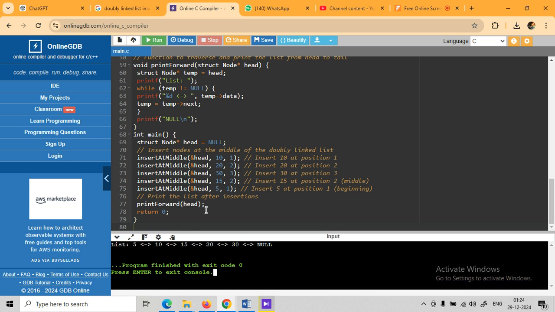Okay, these are the positions 1, 2, 3. First, 10 is inserted at position 1. Again, 20 will be inserted at position 2. Again, 30 will be inserted at position 3. Okay, I will show the output.